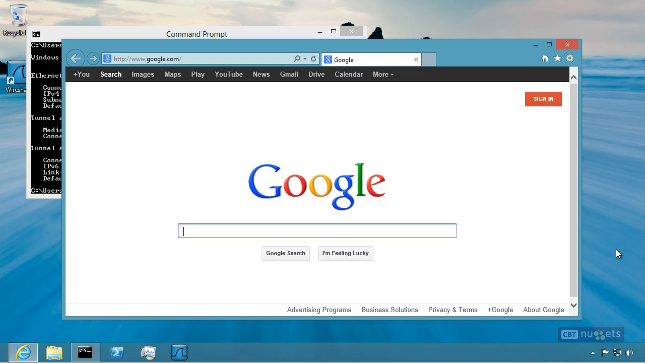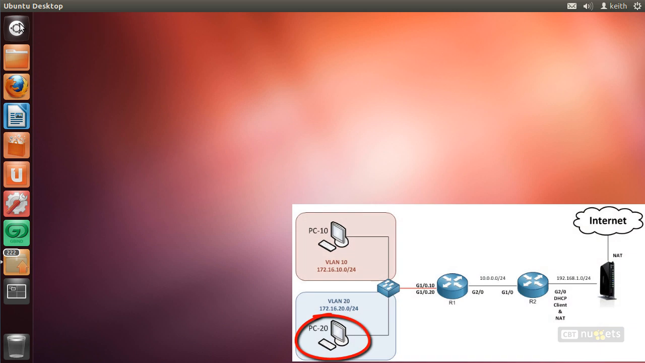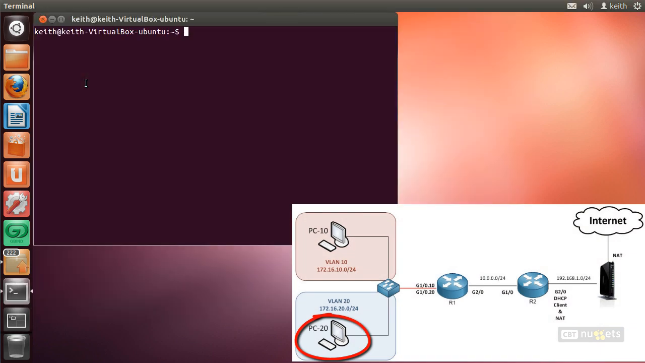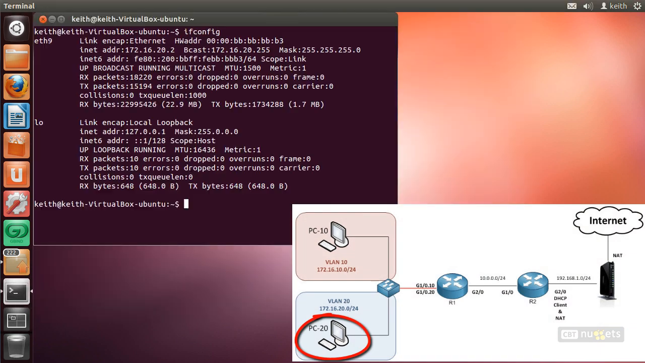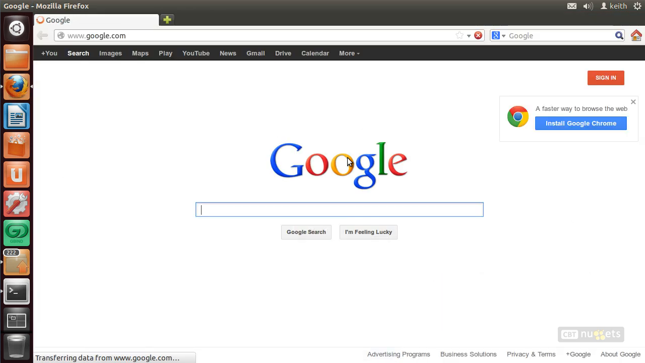So now let's go to a machine that's not on this subnet, but it's on subnet 20 that's not having any traffic shaping applied to it. Our good volunteer is right here, this Ubuntu box. So we'll bring up a command line and do an ifconfig just to verify that this machine really is sitting on the 20 subnet, which it is, fantastic. And let's open up a browser. And notice that came up much, much more quickly.